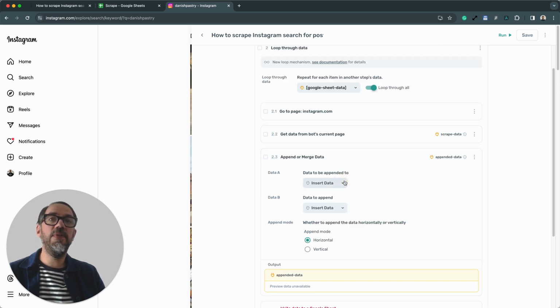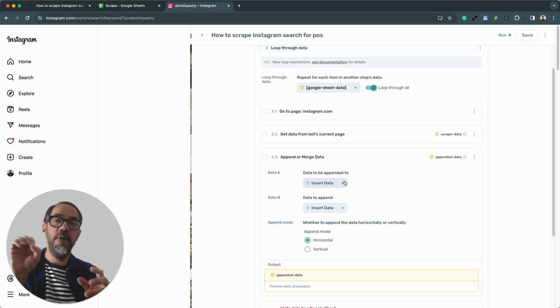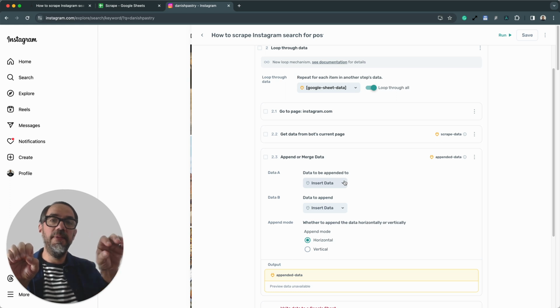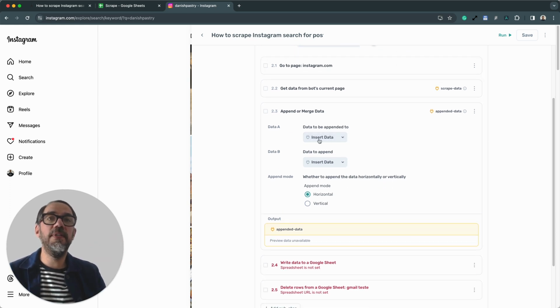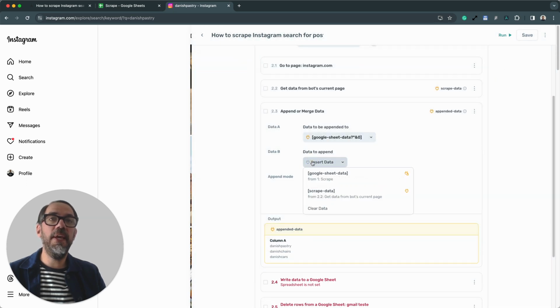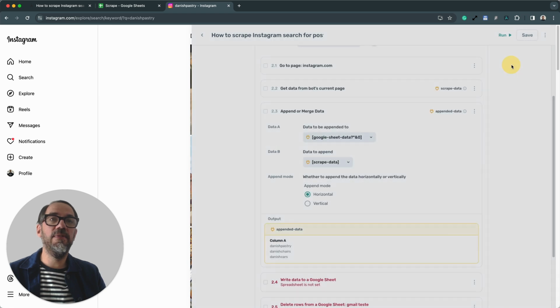Next, step 2.3. We're basically using the append or merge data step here, because what we're doing is we're going to take the search term that we've entered in the go-to page, and then we're going to append the links we return to that search term and then write them back to the Google Sheet. So our first choice in data A, we want to be the Google Sheet. And the second choice in data B, we want to be the scraped data.